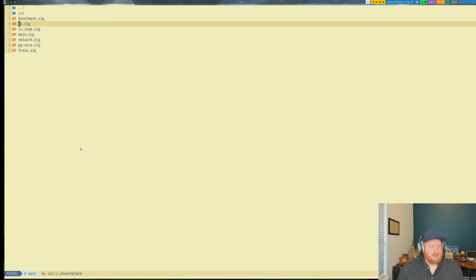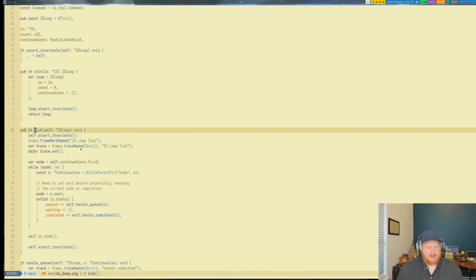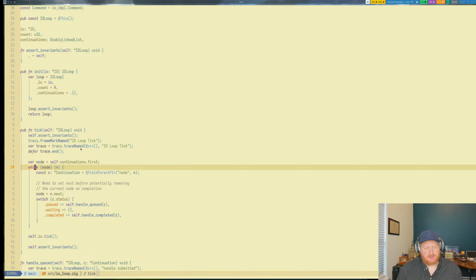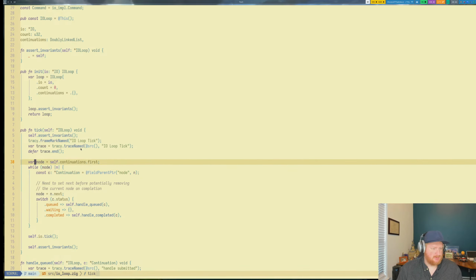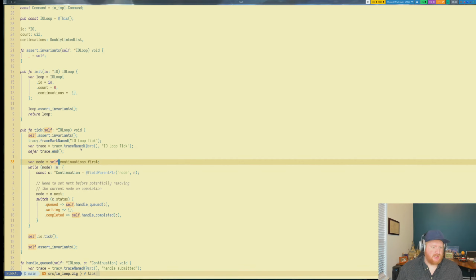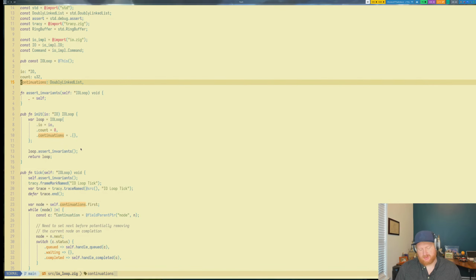So, the general way this is set up is I have an IO loop here that has a tick function that on every loop tries to handle any enqueued IO events, and if they are ready, calls the callback. You can see I have a list of continuations here, and those are basically the events that have been submitted. It's a doubly linked list.